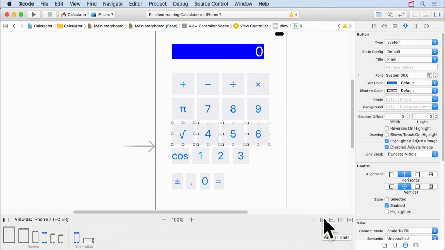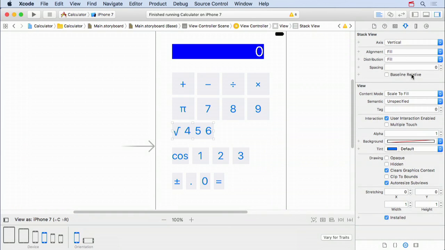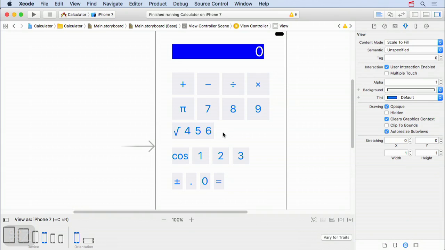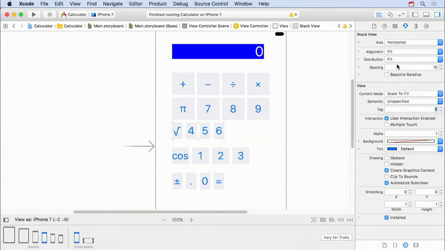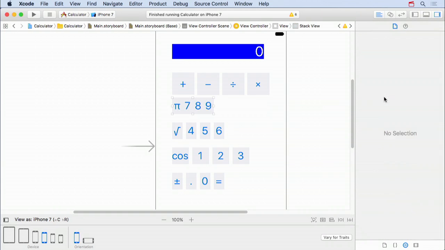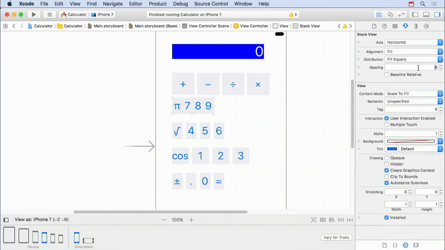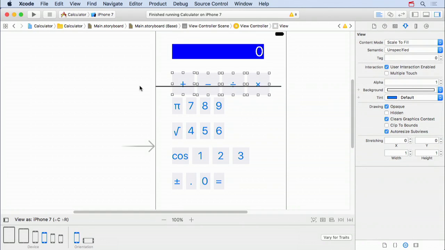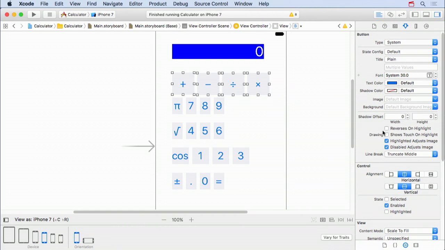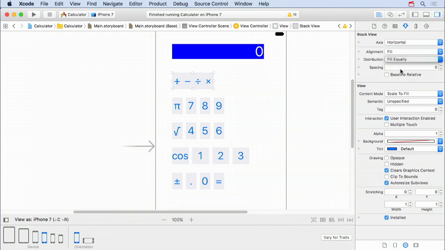Again, so we'll do 10 and fill equally. Same thing here. Stack. Fill equally. 10. And we'll stack this one. Oops. 10. Okay. Now I'm going to take these horizontal stacks, these 5 horizontal stacks, and stack them vertically.